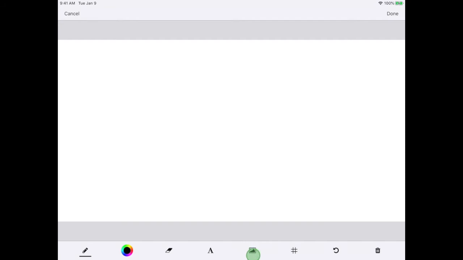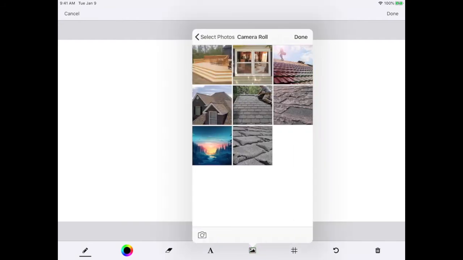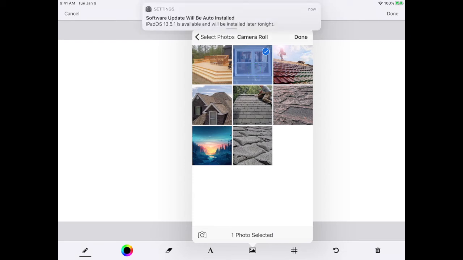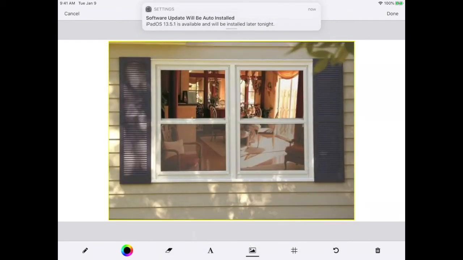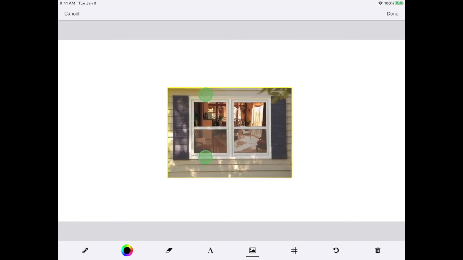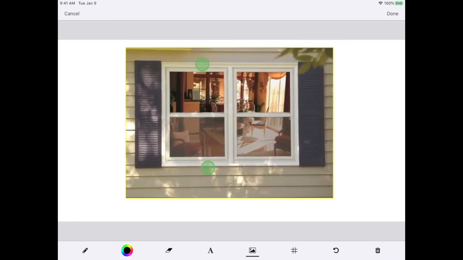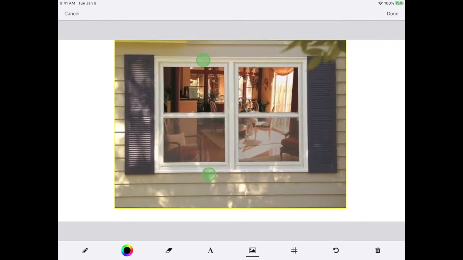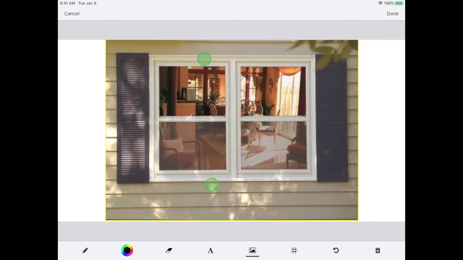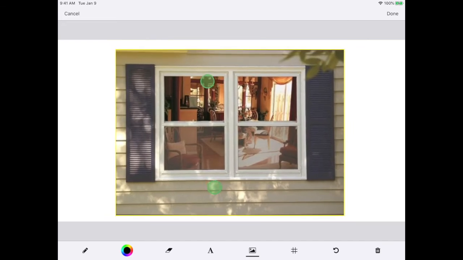So I'm going to tap this image icon down here, and I'm going to select an image from my roll. I'm going to select this window right here. And it's just going to drop it right into this space. And if I want to make it smaller, I simply take two fingers and pinch into the screen or expand my fingers out. And you can see both on the screen where those two little green dots are so that I get it to the size where I want it to be. And I can release. Now you can do more things. You can even turn it.